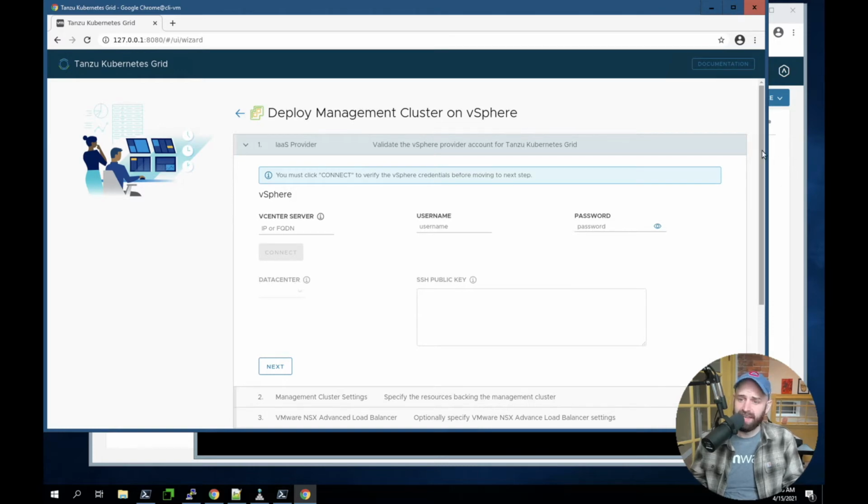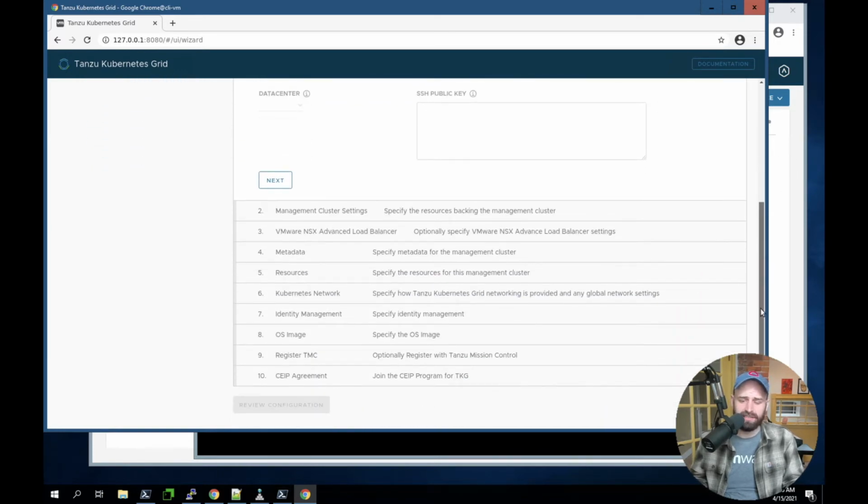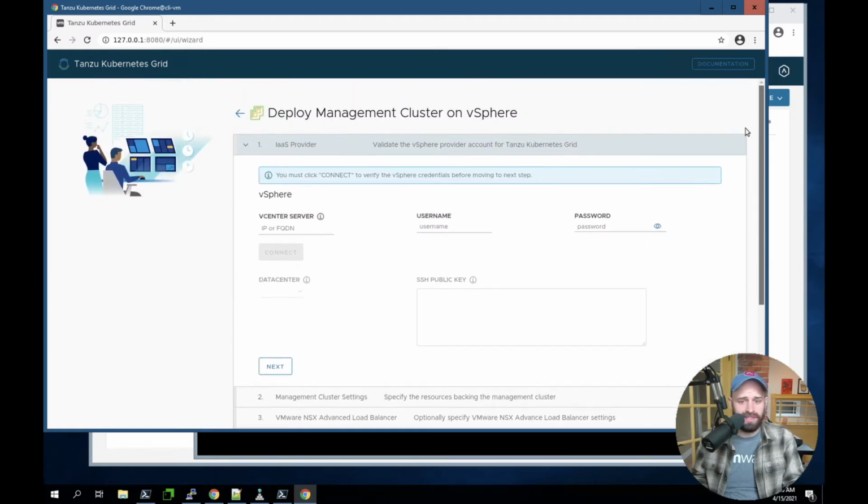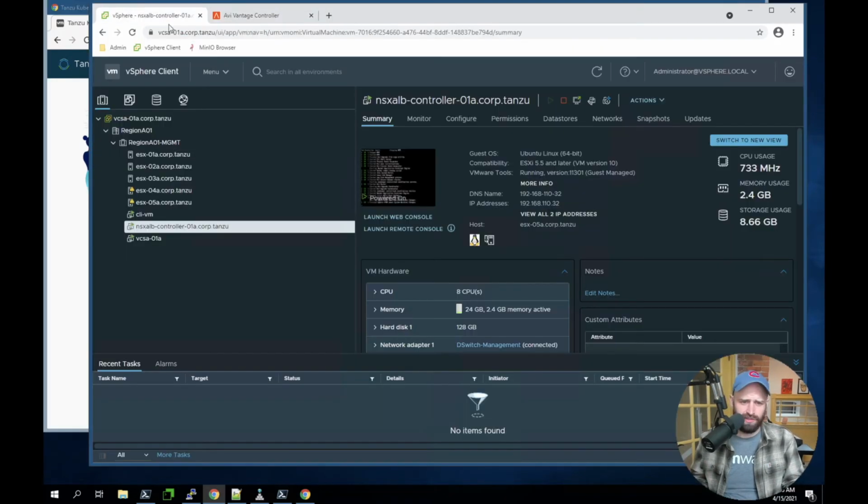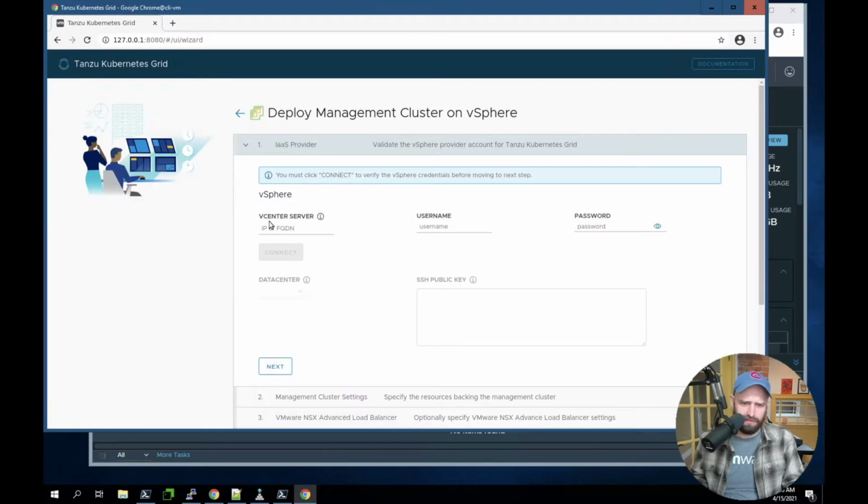And now this is it. I've gotten to the install process. The prerequisites take much longer than the install. Now all I have to do is start putting in all of those inputs that I gathered over the last few minutes, and we'll have this cluster up and running in no time at all. So first things first, I need my vCenter address. I'm going to take that from here. I'm going to paste it in.